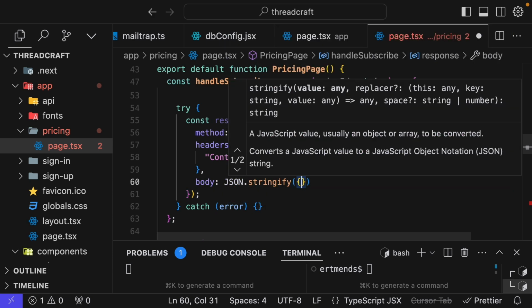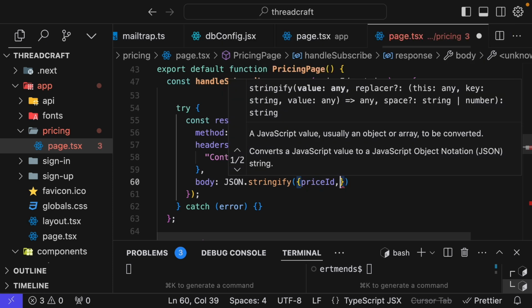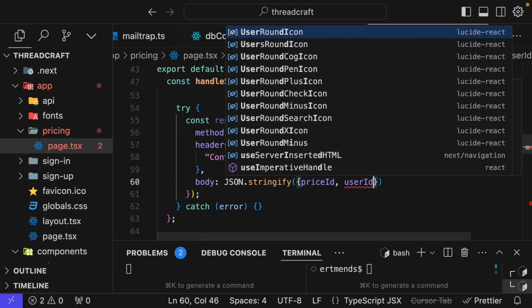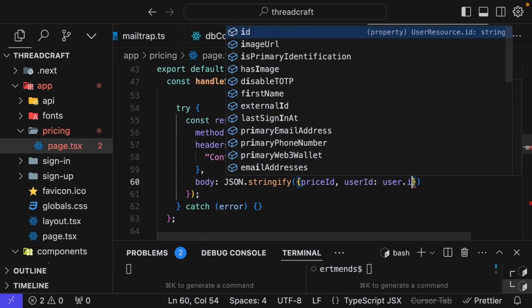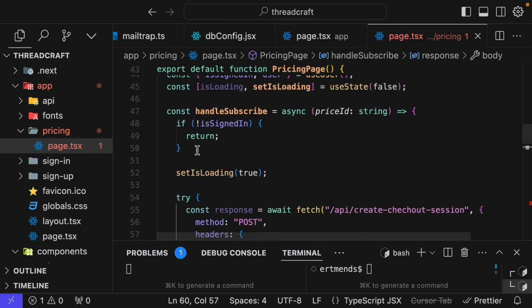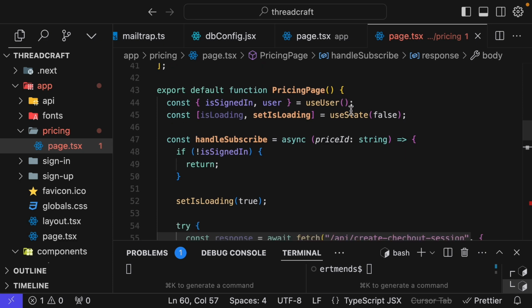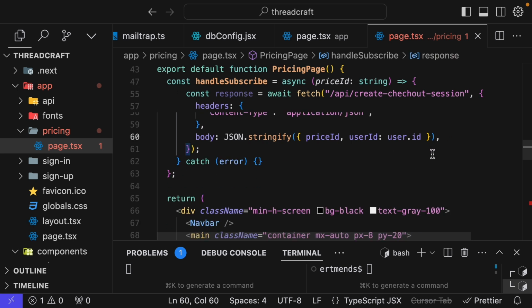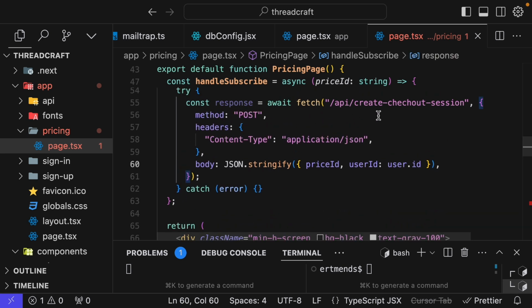We provide this object. So we have price ID, and we have user ID, to be the user.id. Remember, we are getting this user from the user hook here, this whole user object. So you send that as a body to the post request, to this endpoint. You're going to create this endpoint and handle everything that we are sending. Okay.